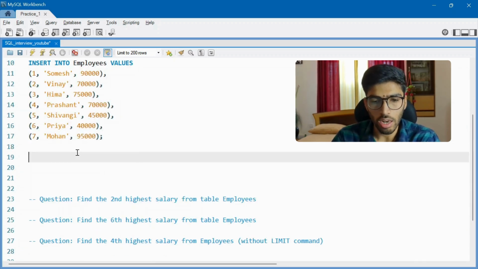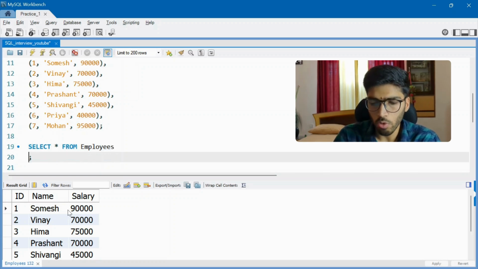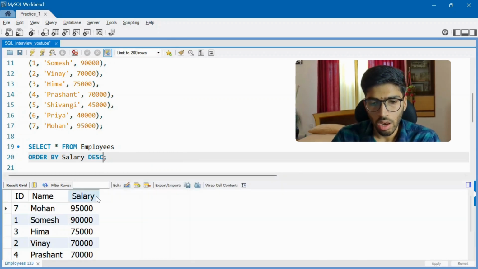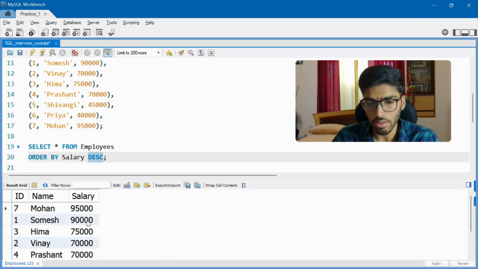Okay, so let us first see the values inside my table. If I just use the simple command select star from employees, it will show me the output of all salaries. Now whenever you want to find the nth highest salary, it is always better to order the salary column so that you understand what we are talking about. I have ordered this in descending order, so the top highest salary would be on the top and the lowest salary would be on the bottom. Now we can better see the table.